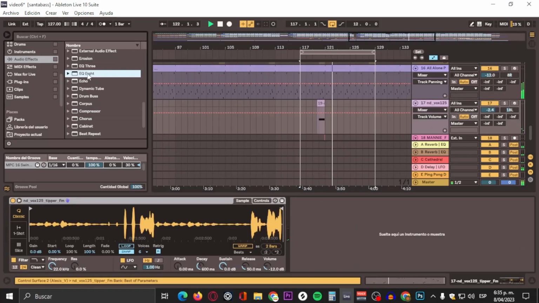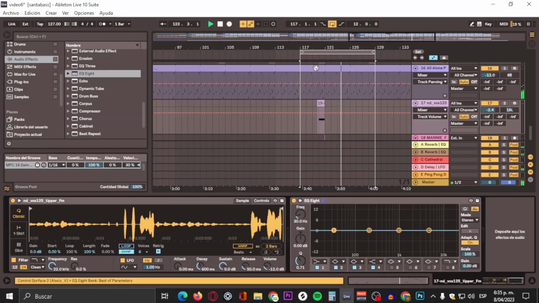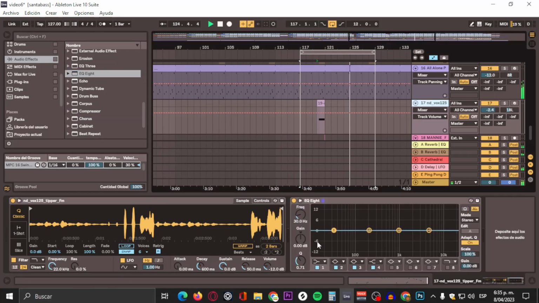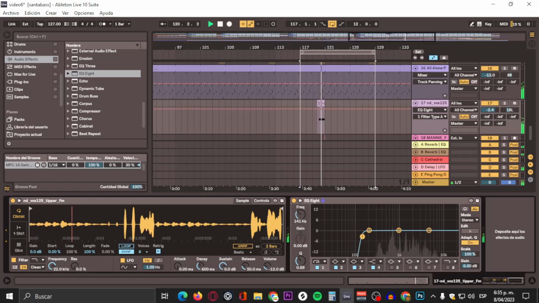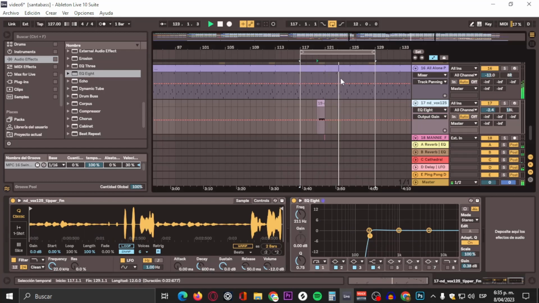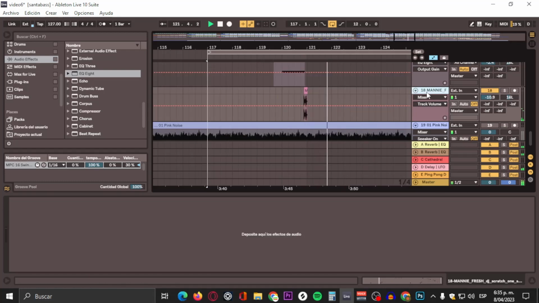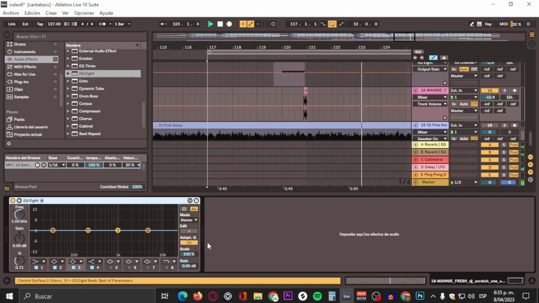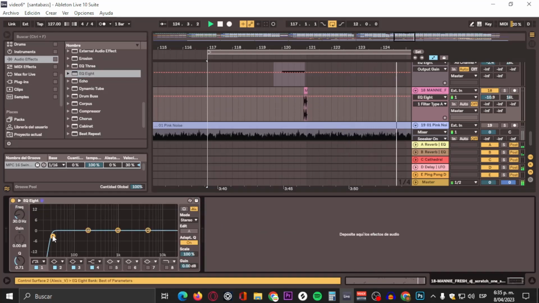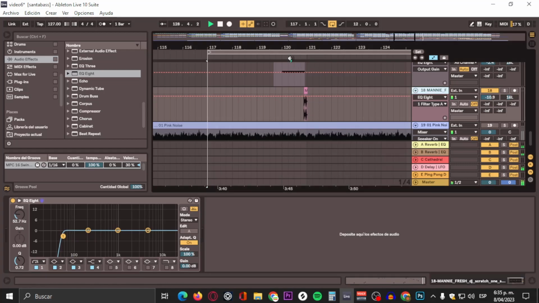This one, let's clean it. A little bit of gain. This thing a little bit more dramatic, so a little bit more gain. And also a little bit of EQing, of cleaning. Maybe below 50, it doesn't matter. It's just a little moment.